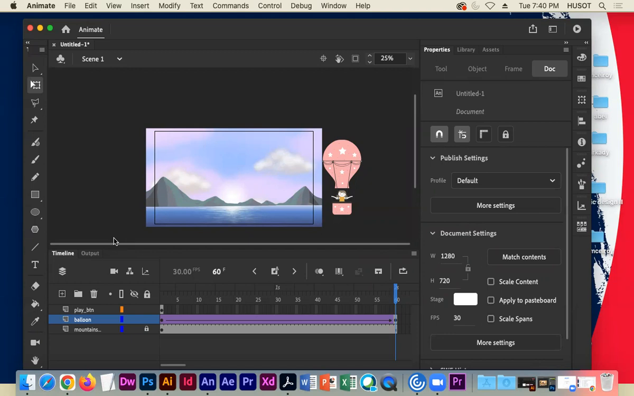You can always do edit undo. Command Z. Yeah, Mac is Command Z. So you should have two keyframes, one at one, one at 60, and now there should be some shaded purple inside of there.